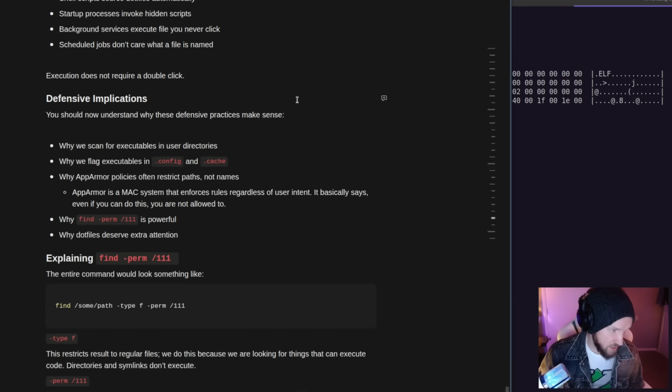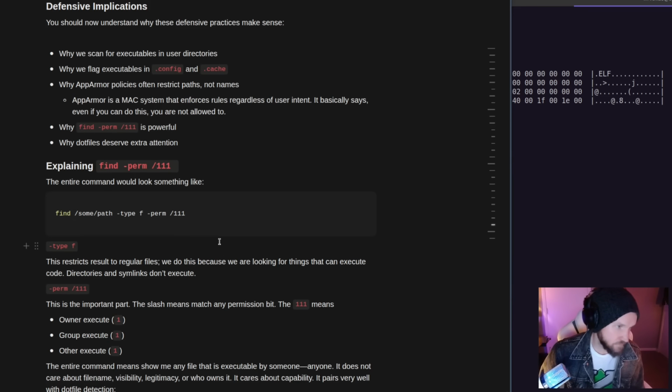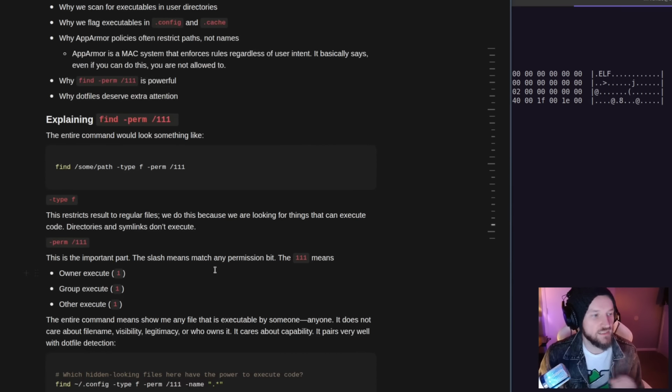So let's talk about -perm 111. Okay, so what this does is this is how you find hidden files. This is the way to do it. And so what the command breaks down into is this restricts results into regular files, right? We do this because we're looking for things that can execute. Directories and symlinks, they don't execute.